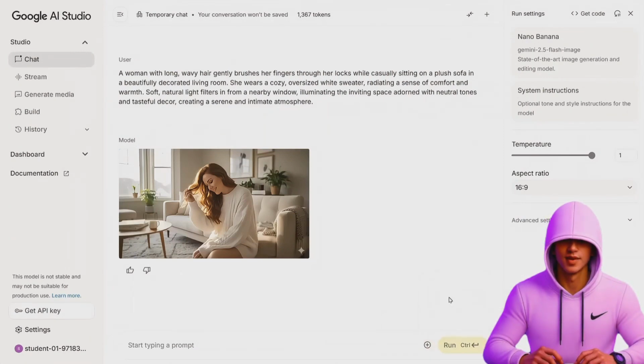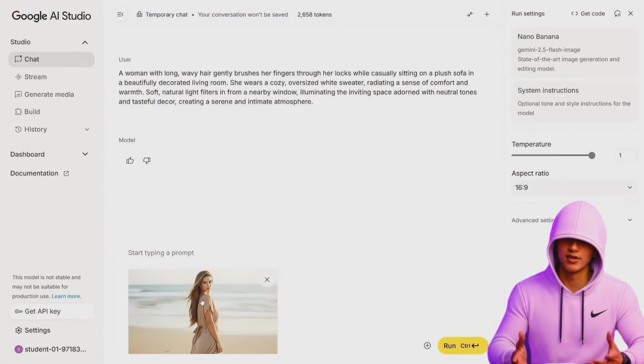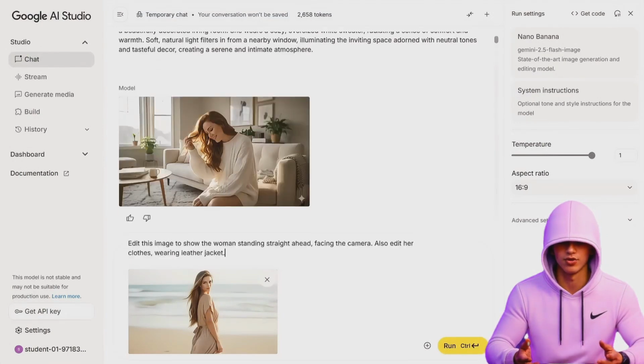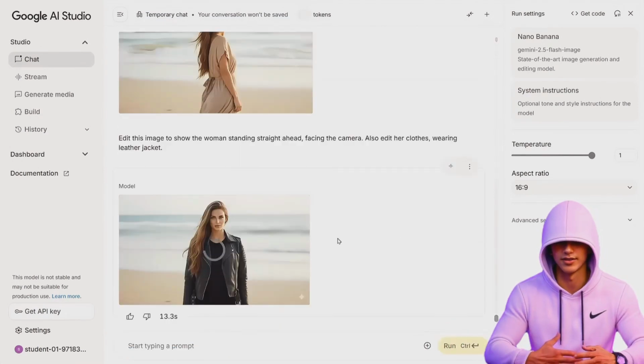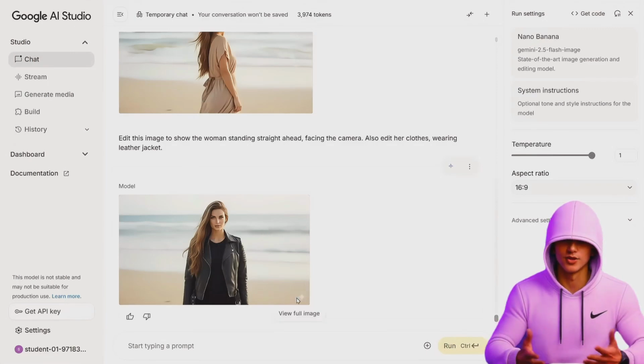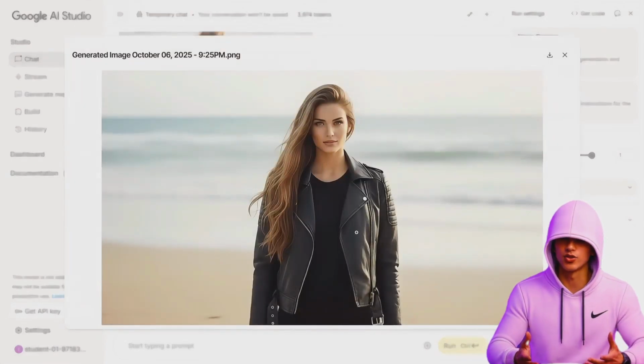To do this, click the plus button and select Upload File to upload the image you want to modify. Once the image is uploaded, enter your prompt in the box, just like I've done here, and click the Run button. In just a few seconds, the tool will edit your image. You can see how amazing the result is, perfectly matching our prompt. Nano Banana truly is an incredible AI image generator.